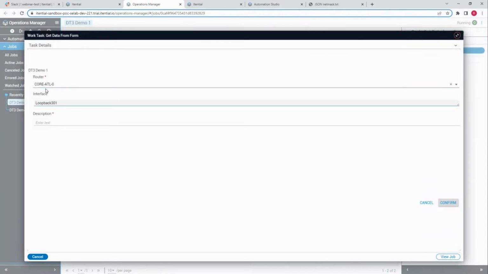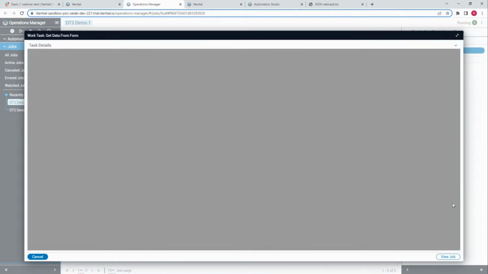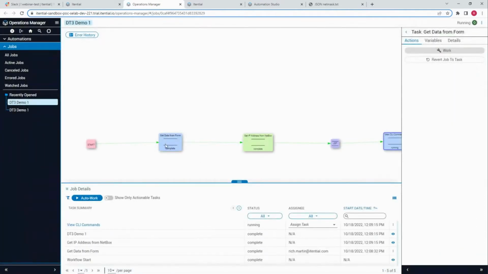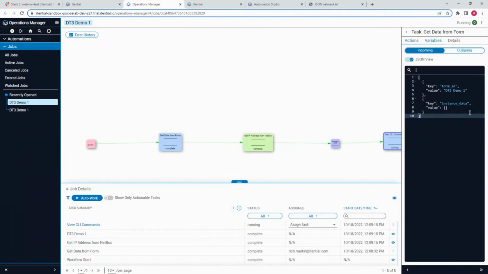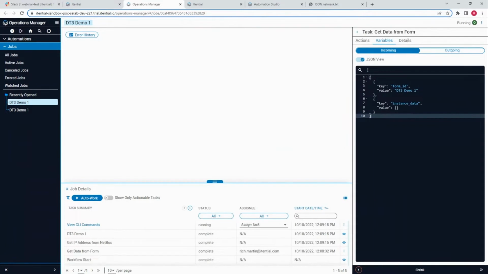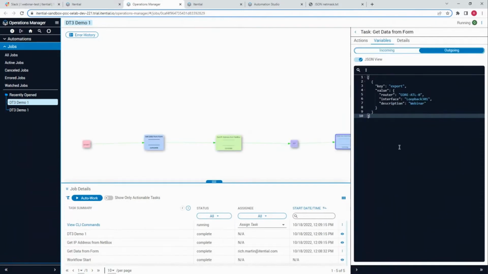For the router name is this device, core ATL0. The interface is loopback 301. And for the description, we will just use webinar. And when I click confirm, it's going to move on to the next step. So I filled out the source of data that we're going to need in our transformation to generate the CLI commands. The next step was to get the IP address from NetBox. So let's take a look at the output of that. I just filled this out. If I go here to variables, and let me expand this a bit so you can see here.